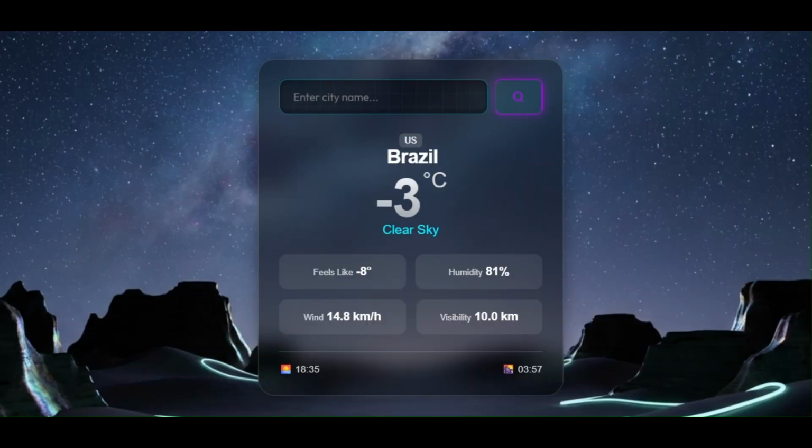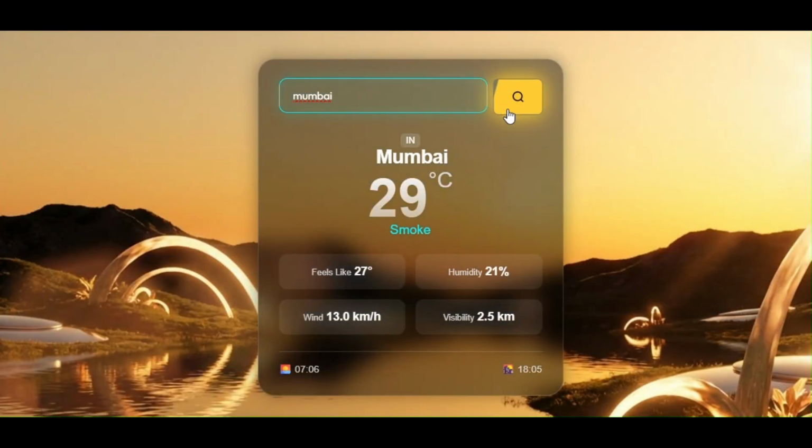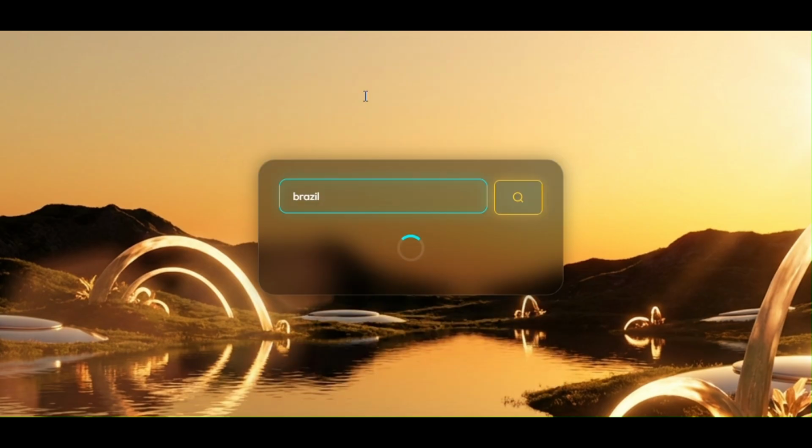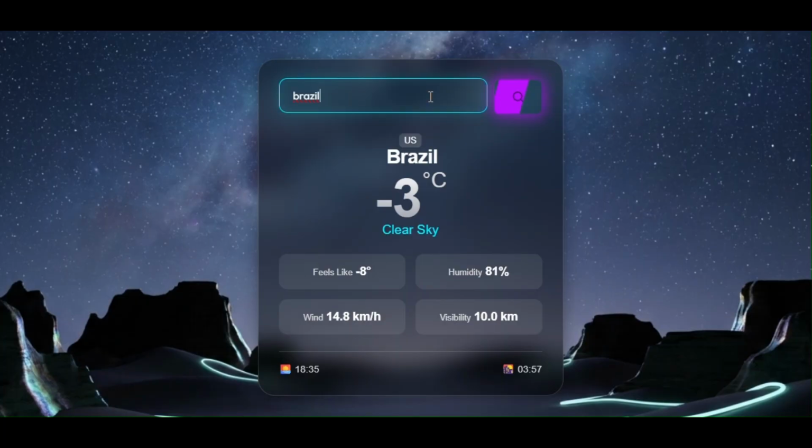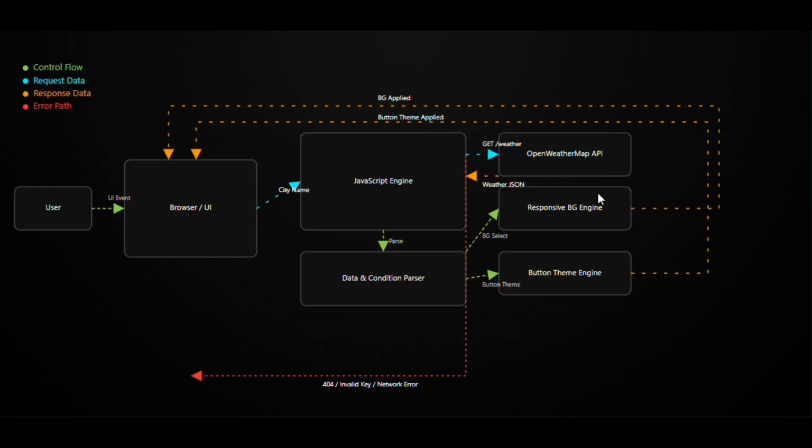And also for the button, you can see this changed to orange according to the background. If I again go to Brazil, now it has changed. So this happened because of this button theme engine. So now let's check how and what it does.